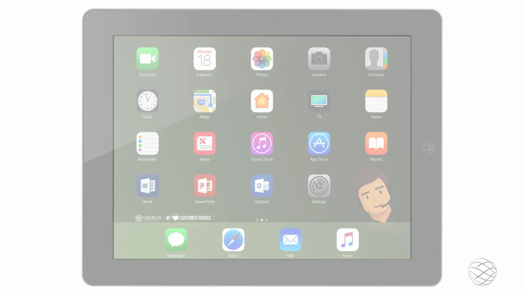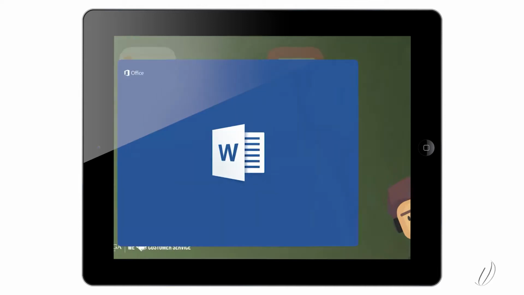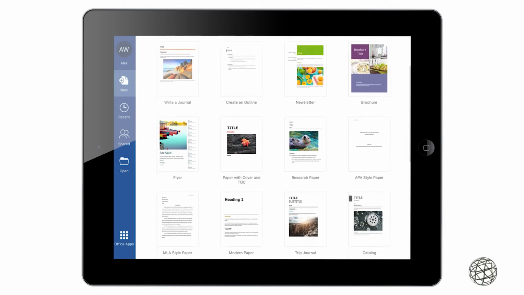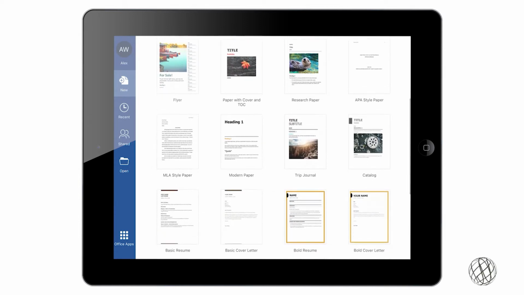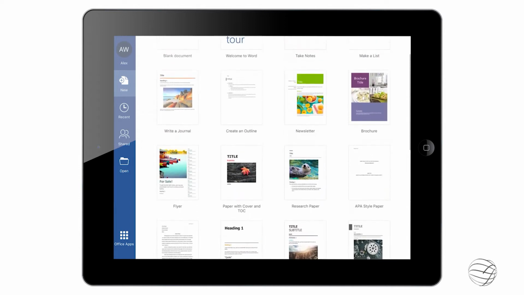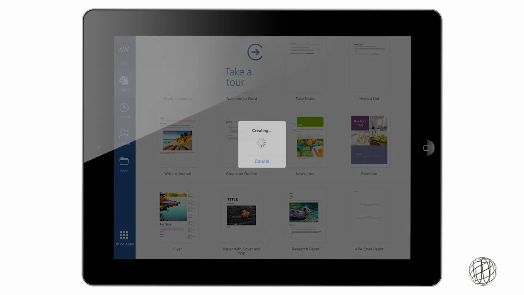All right, so this section will be going over working with templates in Word for iPad and iPhone. So you can see here that when you first get into Word, there's a bunch of templates that they give you. You can do research papers, flyers, a bunch of different styles that they have pre-made for you. But we're gonna go ahead and click on the brochure one. So once you tap on that, it's gonna create the file and pull it from the internet.